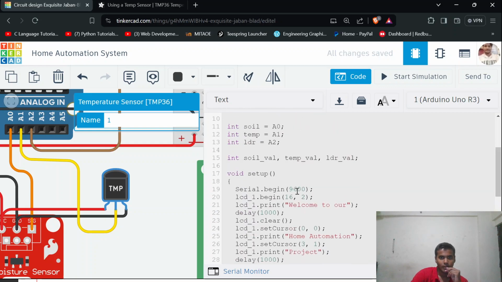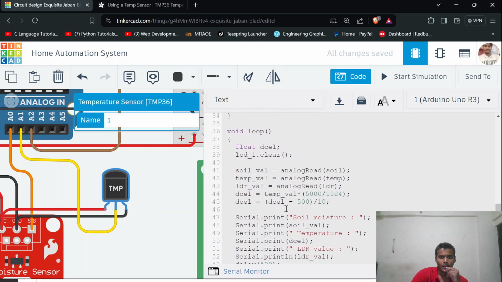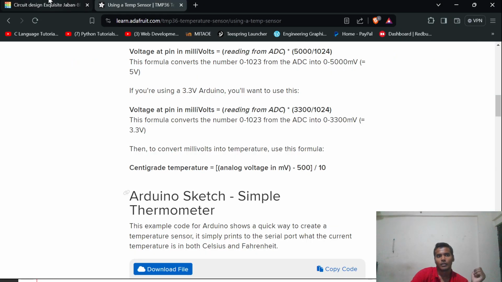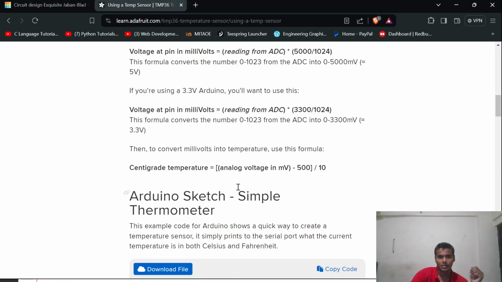A1. Temperature is in A1. Okay, good. It's in A1, connected to the Arduino. The name of the sensor is TMP36 only, it was not 2636. Analog voltage in millivolts minus 500 and then divided by 10.